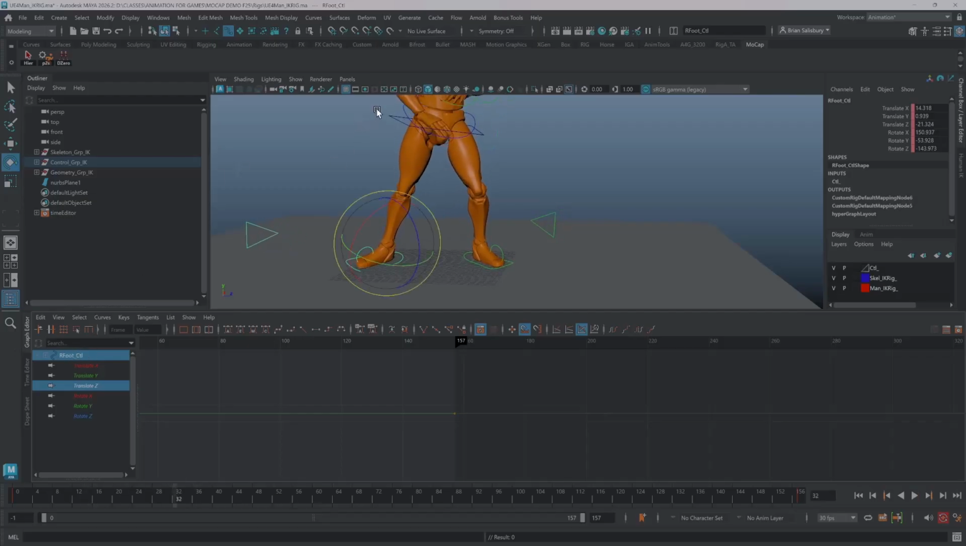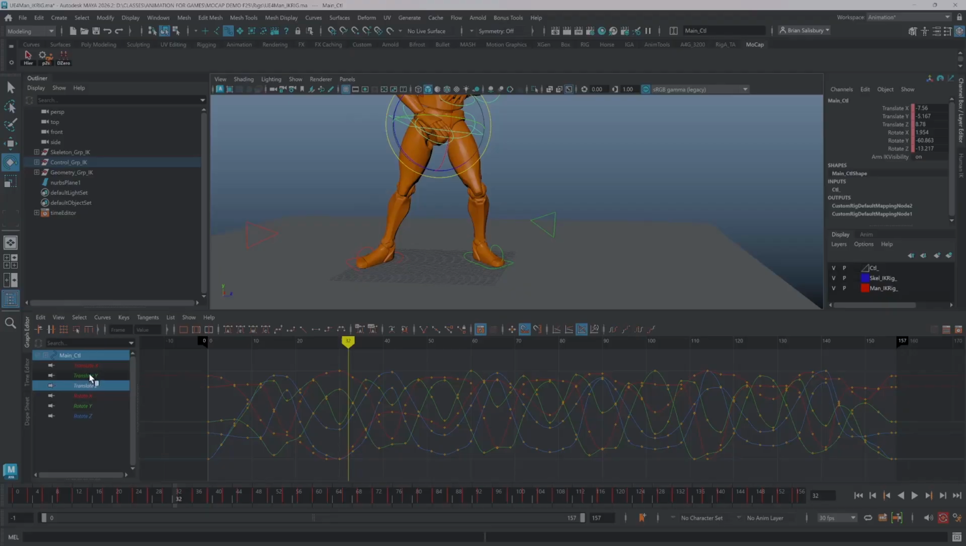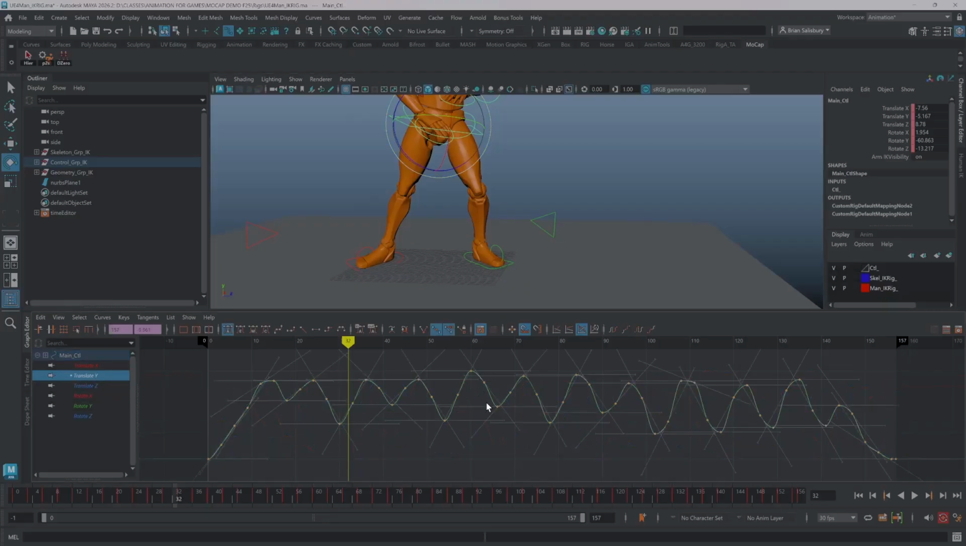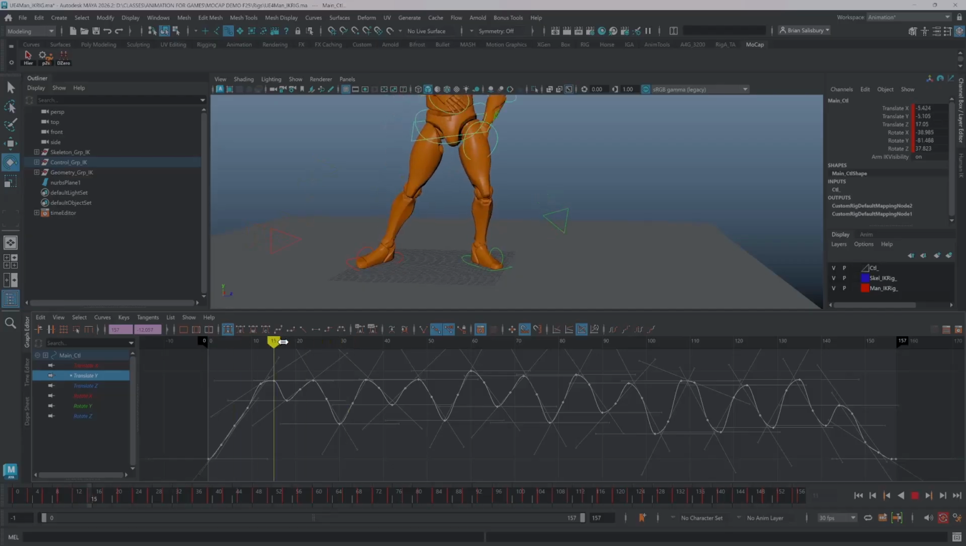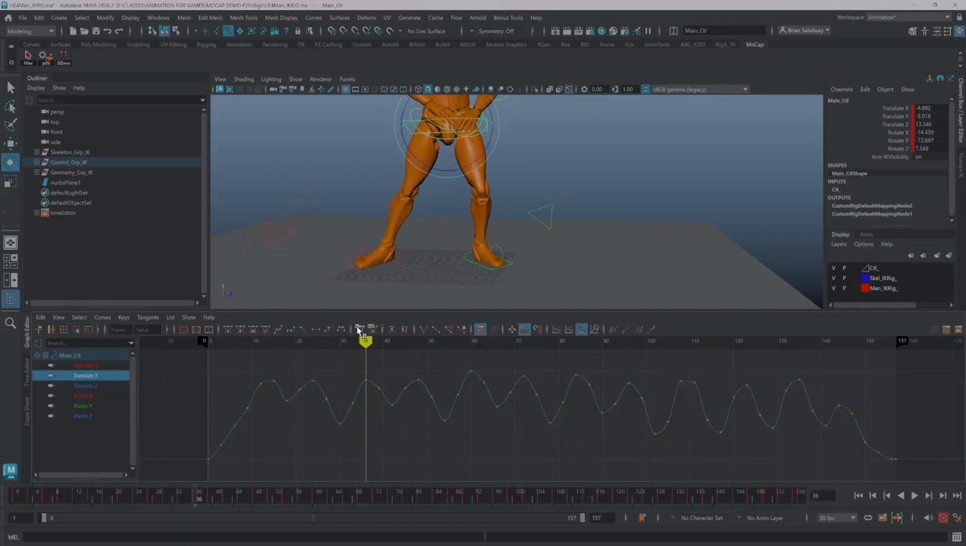So I guess what we could do is just grab the hips, translate Y, select the curve, and middle mouse button and shift. Let's just pull it down a little bit so there's not as much of that. Okay, so we can lock it down entirely so it's not moving, or we can do those tweaks that I did before, and I think that looks a little more realistic.